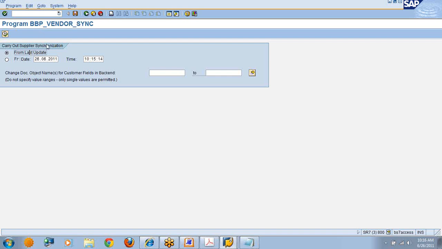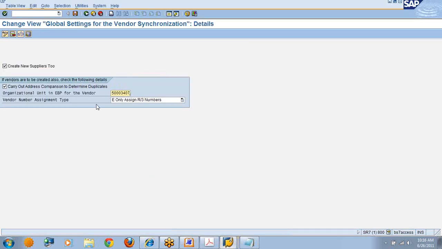And here we are not providing, whenever there is a new vendor in the SAP system, where that needs to be replicated, under which vendor group hierarchy. That can be done. That group hierarchy will be provided here.